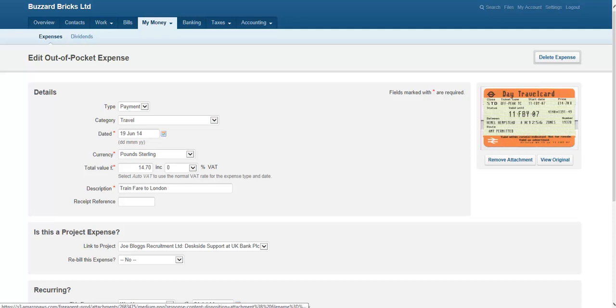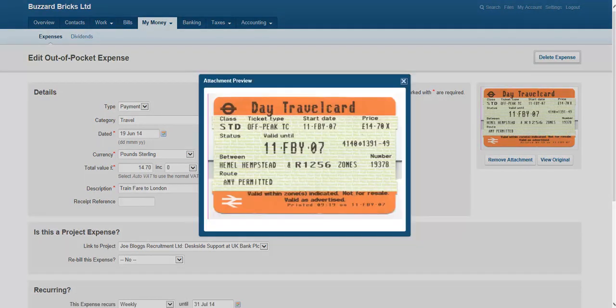We can now see that our train ticket which we've uploaded has been assigned to this expense. On the right-hand side you can see the receipt. If you wish to get a better view of this, to enhance the view, please click on the image and it will take you to a pop-up containing a larger image. Now you've added your expense, you can either add another expense or you can return to the overview screen by selecting Overview from the top bar.